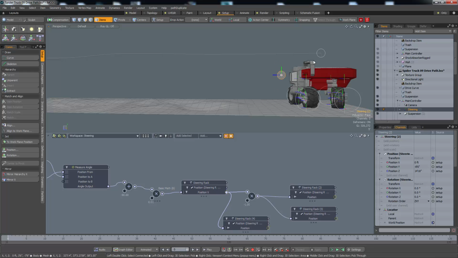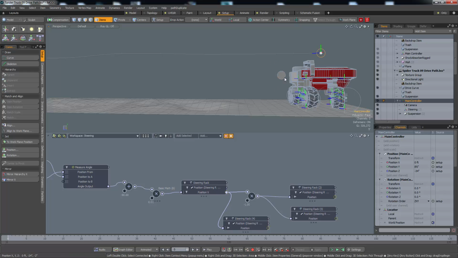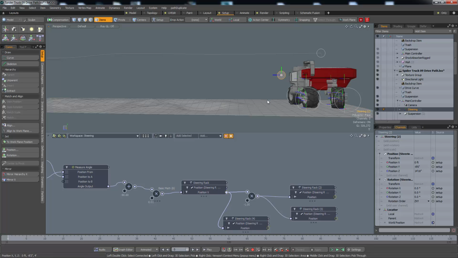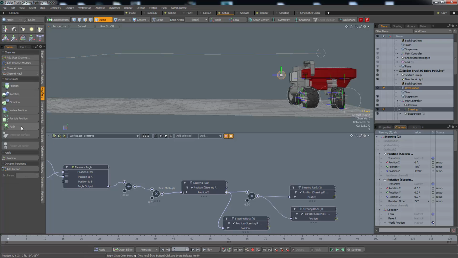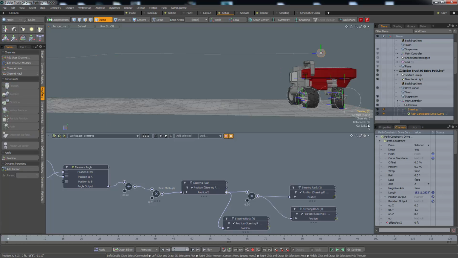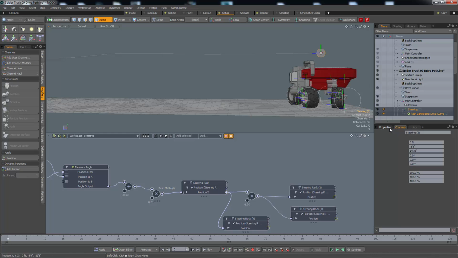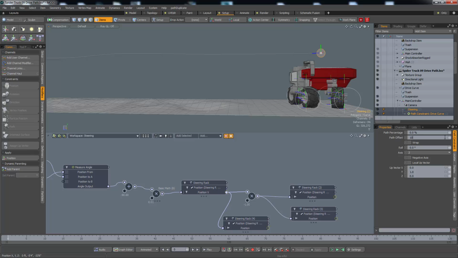Next, we're gonna repeat the same process we did here with the main controller with the steering controller. So in item mode, select the steering, then select the drive curve, and then go down to modifiers, and then click path. So now this steering controller is stuck to the path. We're going to go to properties, path constraint, change the path offset to 10%, or actually let's try 8.